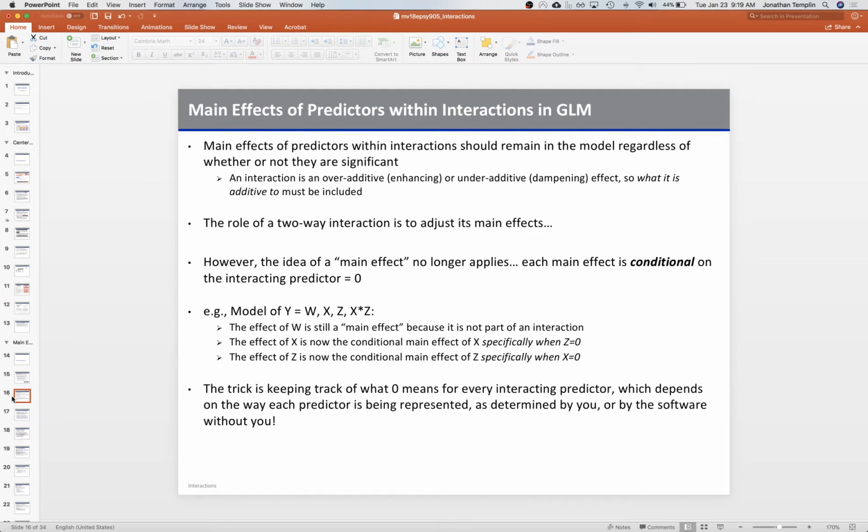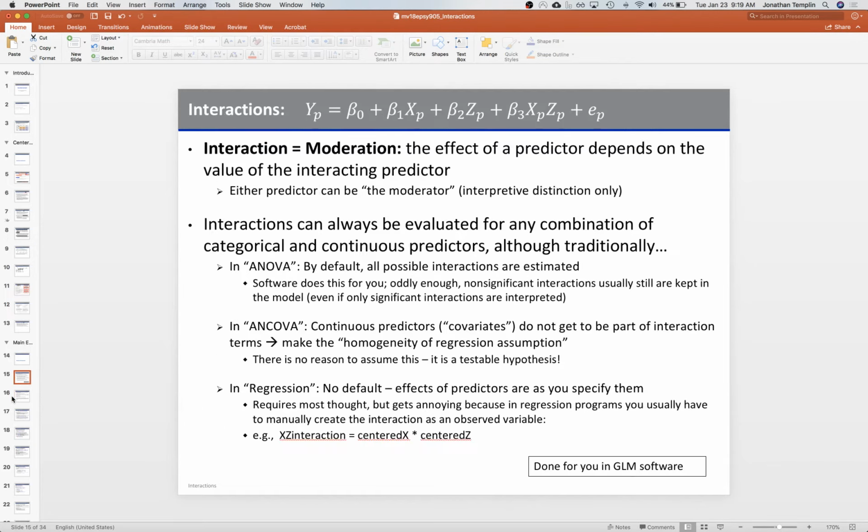So, main effects of predictors within interactions in GLM. Main effects within interactions should remain in the model regardless of whether or not they're significant. So what do I mean by that? If you go back to the slide right here, if you plug in this model, and you find beta 3 is significant, but beta 1 and/or beta 2 are not, there may be a thought to take both of those out of the model. Don't. For every variable in the interaction, the lower order effects must be in the analysis itself, because they are there to serve as control conditions.